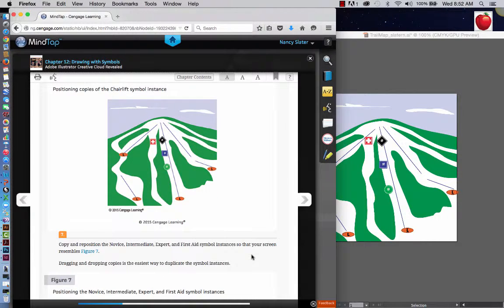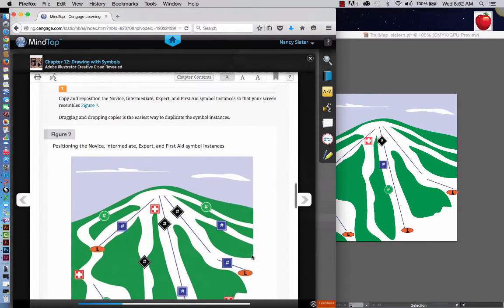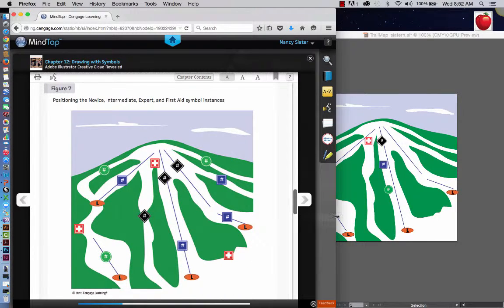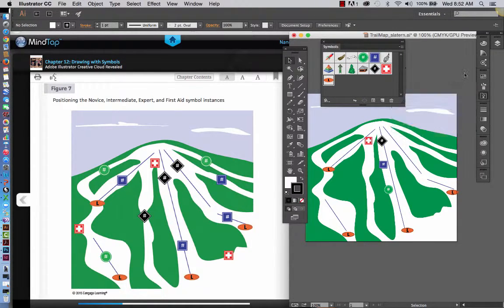Now we're going to copy and reposition the novice, intermediate, expert, and first aid symbol instances so that our screen resembles figure 7. Dragging and dropping copies is the easiest way to duplicate these and probably the fastest as well. So we're going to look at figure 7 and mimic that. Pull this up here to get this out of the way. First I'm going to start with the expert. I'm going to select it, hold down Alt or Option, and then click and drag a copy of it to the new position.